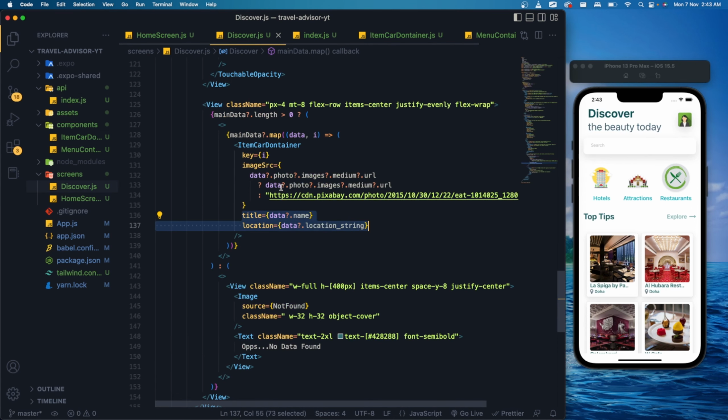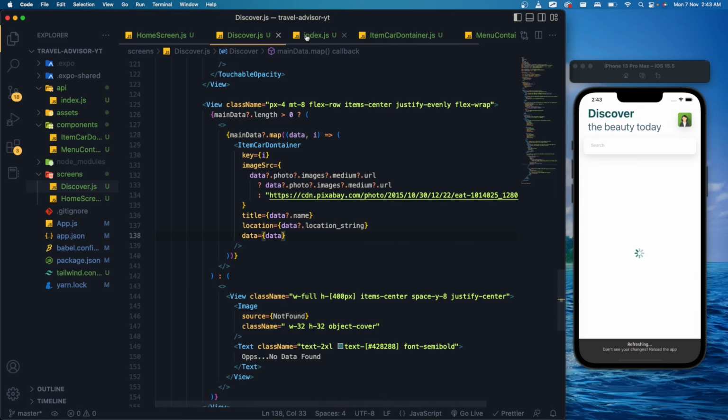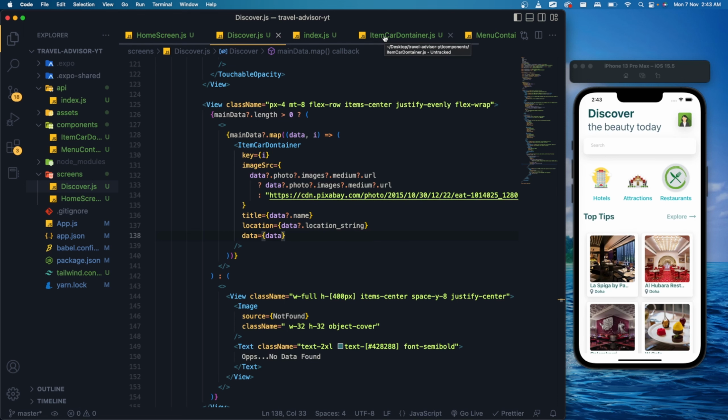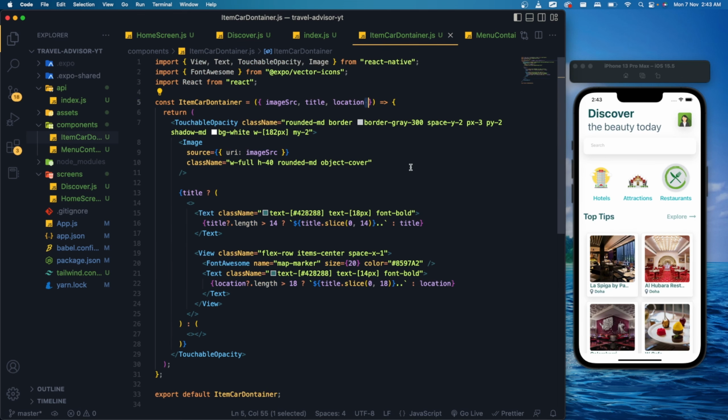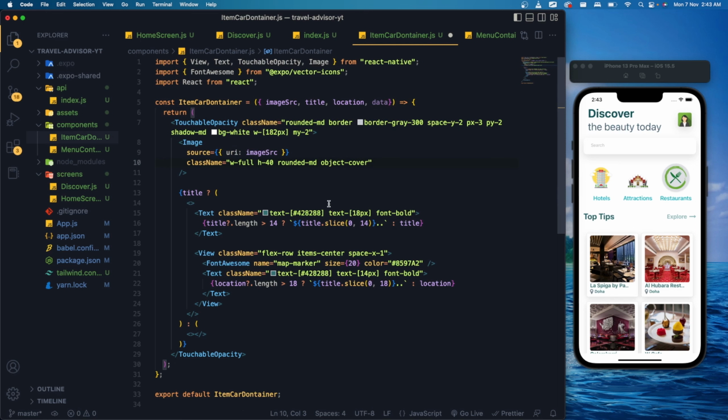Anyway, I'm going to pass this data. So where it is in the discover, I'm going to create one more prop called data equals data. Okay, we are getting the data object, and I'm passing that complete data object as a prop inside the item cart container. It's data.